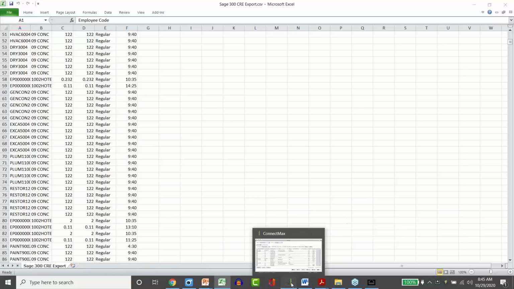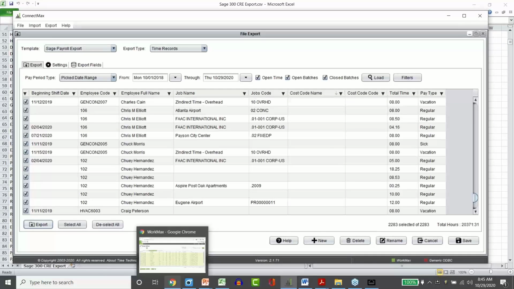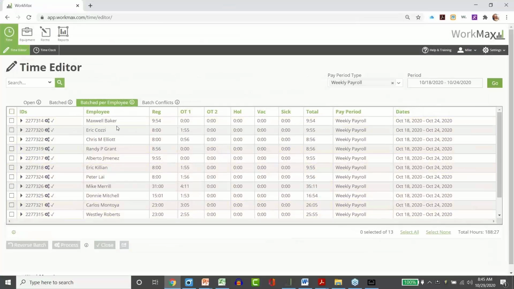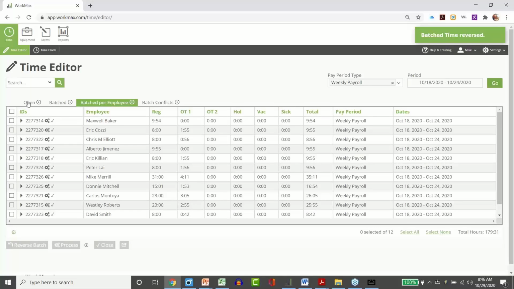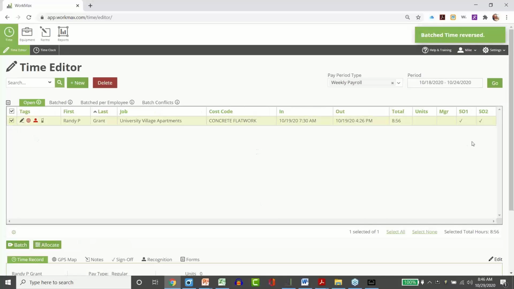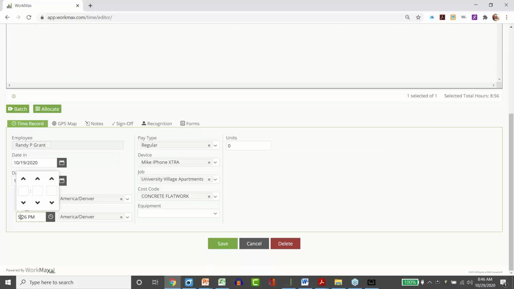There is an opportunity for review. If there's an issue for any reason whatsoever with data that was either in ConnectMax here or in the WorkMax Cloud system, let me just pull that up. So let's say, for example, Randy Grant, maybe he had 10 hours instead of 8 hours and 56 minutes. I can come in here and reverse the batch on just this one record. Now that comes back to the open side, and I can make my modification here. Let's say 7:30 to 5:30. We said he works 10 hours.